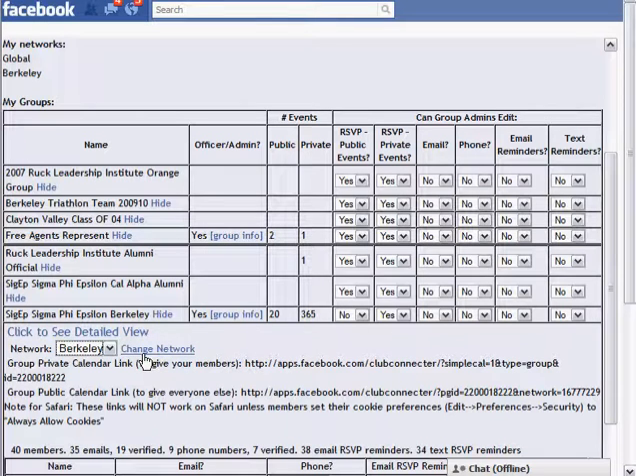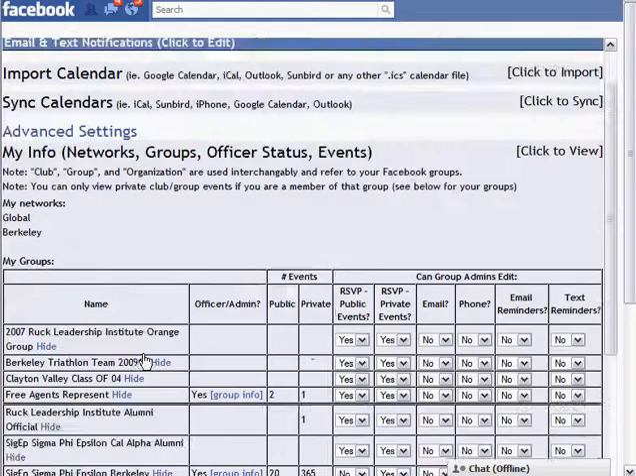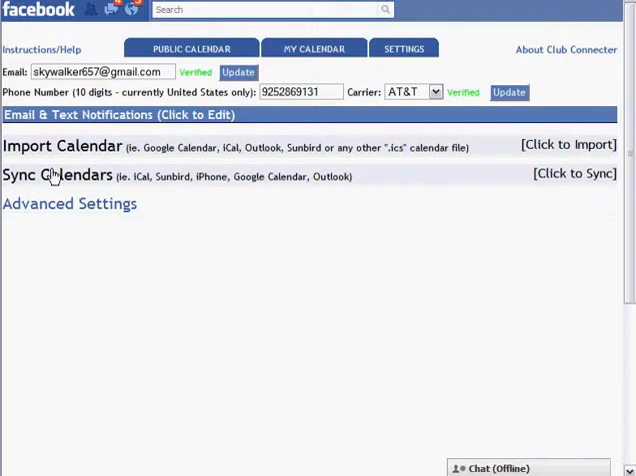Finally, in addition to adding events directly to the calendar, you can also import or sync any existing calendars you may have using these tabs here. We strongly recommend you watch the groups walkthrough video to get more basics of how to use the application.